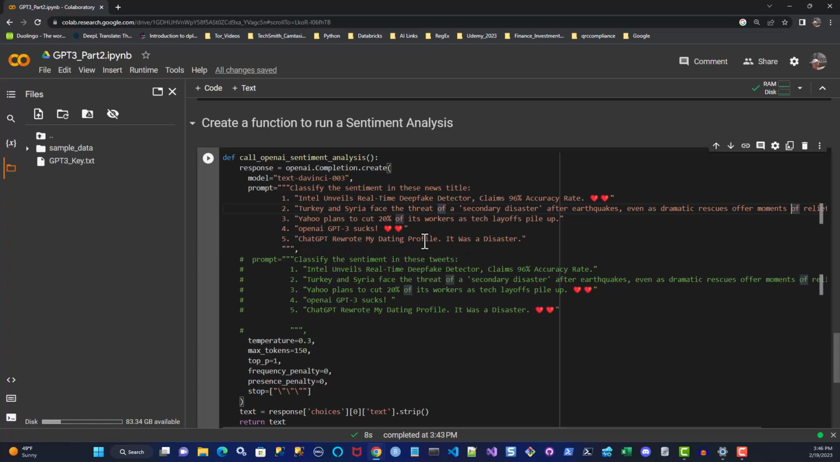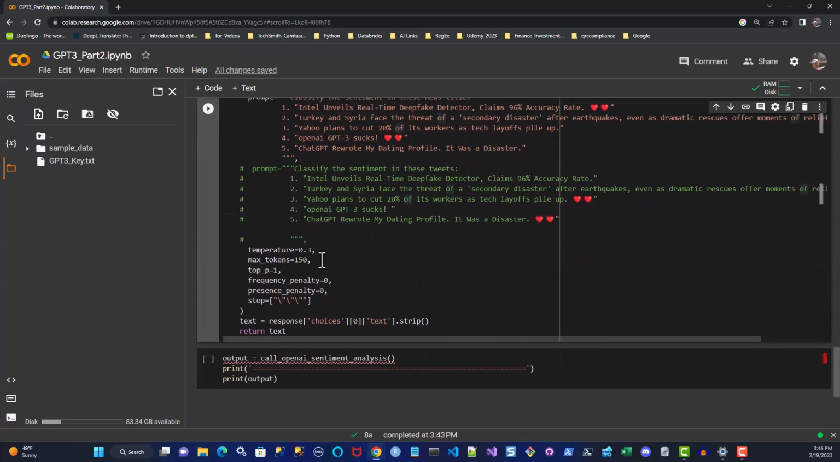ChatGPT rewrote my dating profile. It was a disaster. So here, as you can see, I tried to mix it up a little bit, and it's a little bit confusing: OpenAI GPT-3 sucks, and then with 2 hearts. So that gets a little weird. We'll have to basically see what it does. And here's my stop sequence again, those 3 quotes, as you can see here. So let me run this and see what happens. Let me run that function, and now we want to call that function and see what it does.